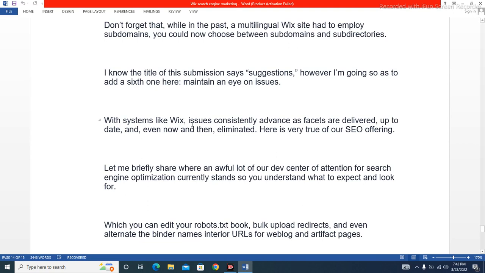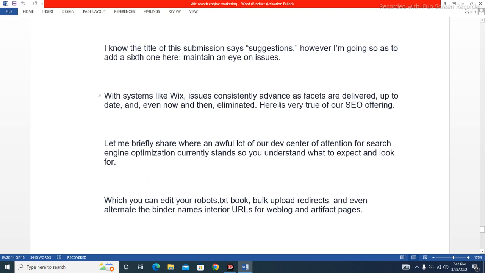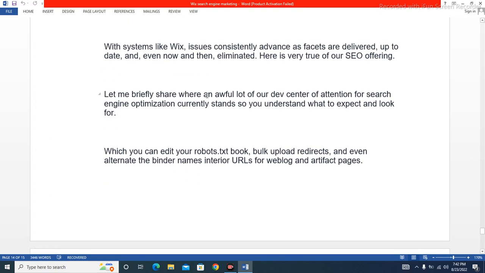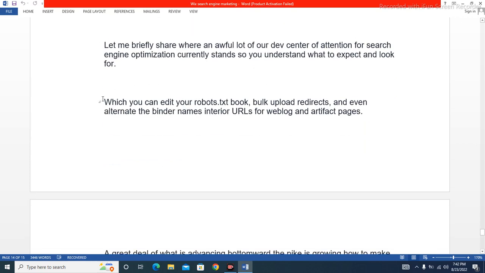With platforms like Wix, things constantly change as features are added, updated, and even sometimes removed. This is very true of our SEO offering. Let me briefly share where much of our dev focus for SEO currently stands, so you know what to expect and look for. You can edit your robots.txt file in bulk, reload, redirect, and even change the folder names, internal URLs for blog and product pages.